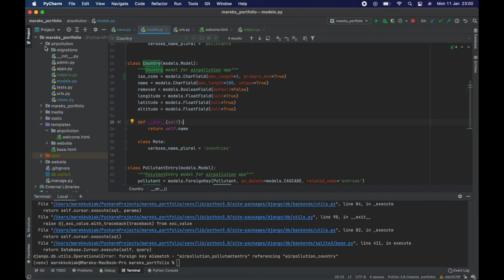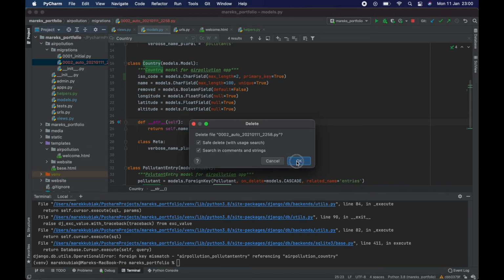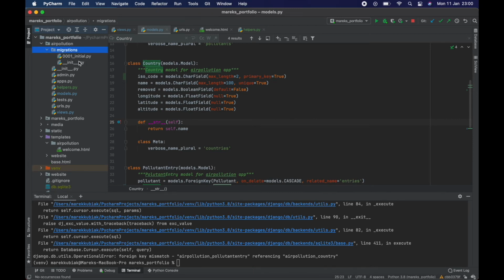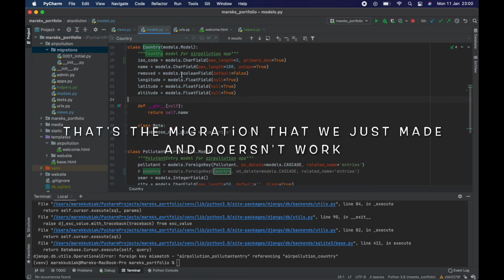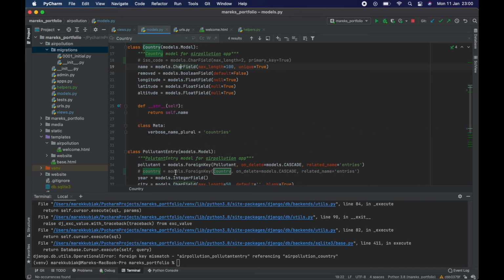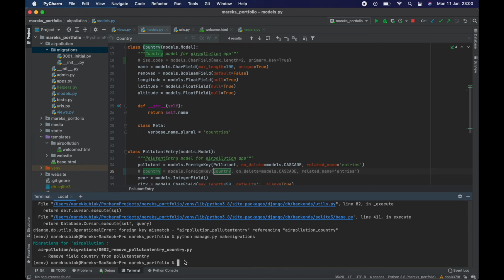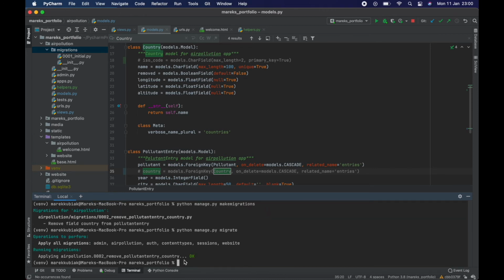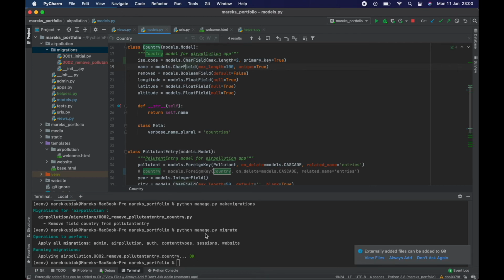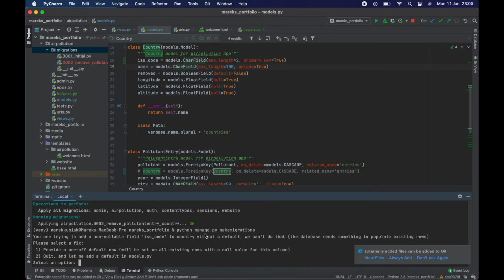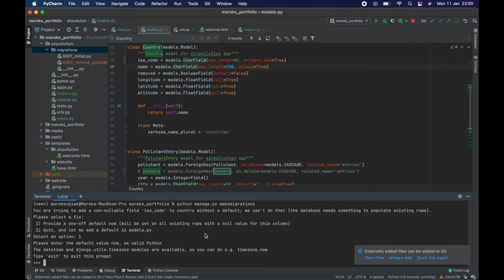So what I'm gonna do is something like this. I go to air pollution and get rid of this. So just delete this migration because that's gonna give me an error. And now I'm gonna get rid of this as well so that ISO code is gone. This is gone, save it and make migrations. That's done, and then we migrate. That's done as well. Now I uncomment this and save and make migrations, and it gives me problems.